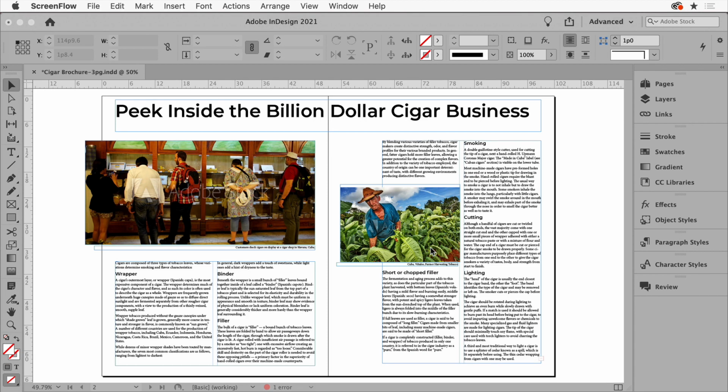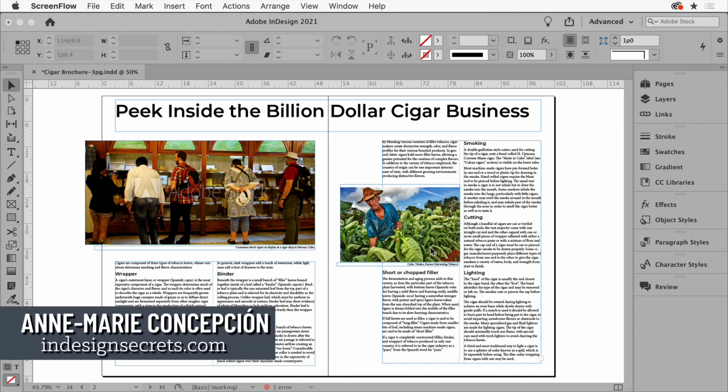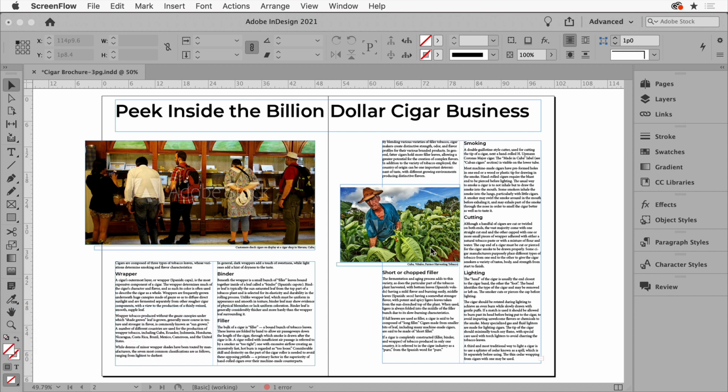Have you had a chance yet to test out the new Share for Review feature in InDesign? It's pretty cool. This is Anne-Marie Concepcion from InDesign Secrets, and I'm going to give you a quick tour of how it works. It was introduced in InDesign 2020 as a mid-year update, and in 2021, which I'm using here, they added a few more features, especially as far as commenting is concerned.